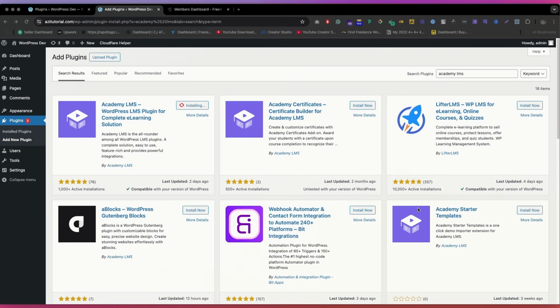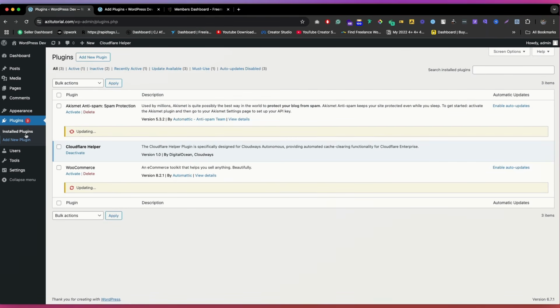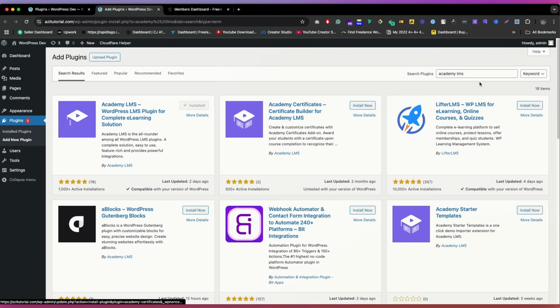So now we're going to see how we can set up Academy LMS. For this, we need to click on Plugins, and click on the Add New button, then search for Academy LMS, then you will get this plugin here. Or if you check my video description, I will already provide a link. Just click on it. You'll be redirected to this website, and then you can manually download the plugin.